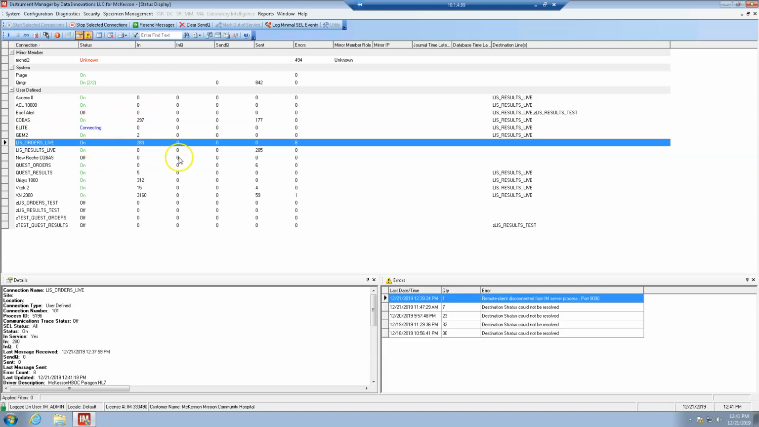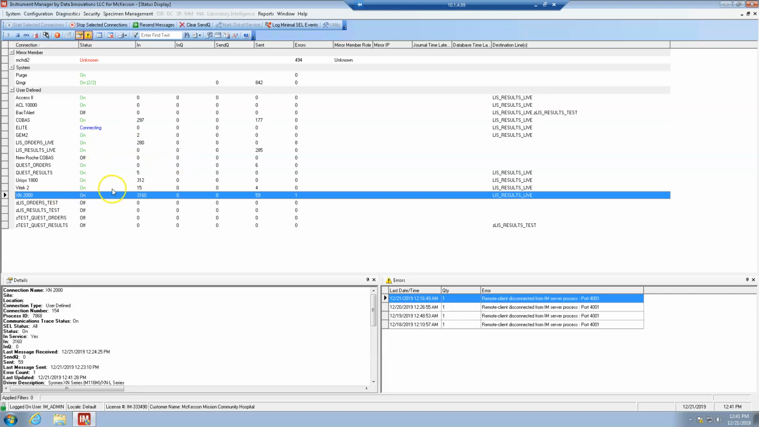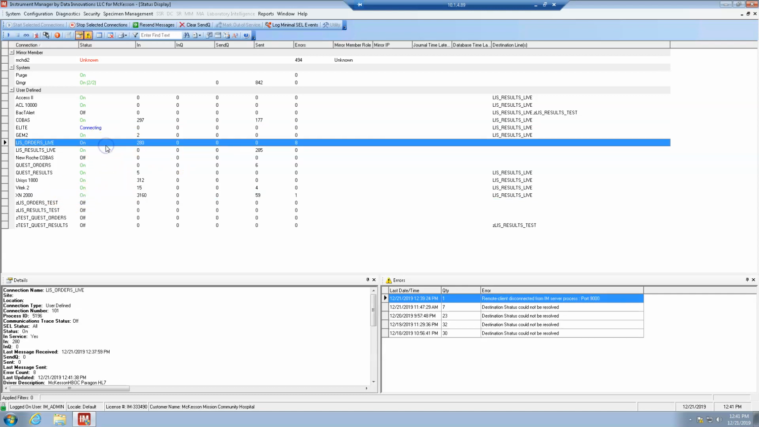And that's pretty much it. So yeah, there you go. Bam. XN is now connecting. So that will resolve any connection issues for the orders.